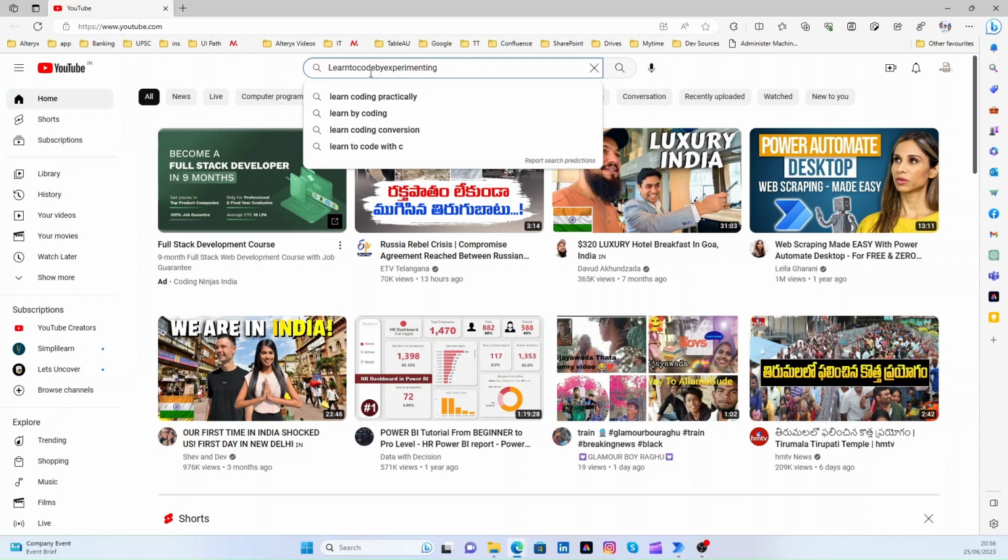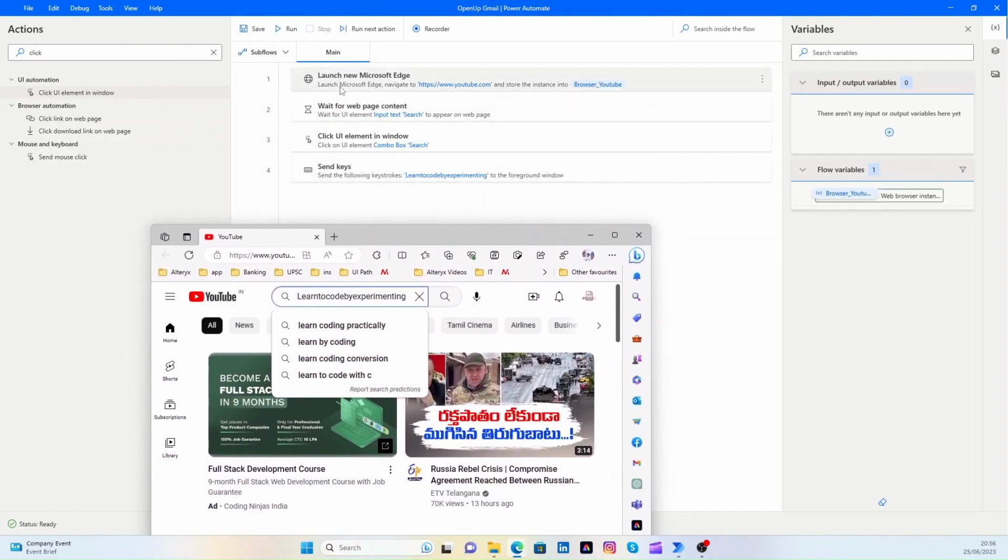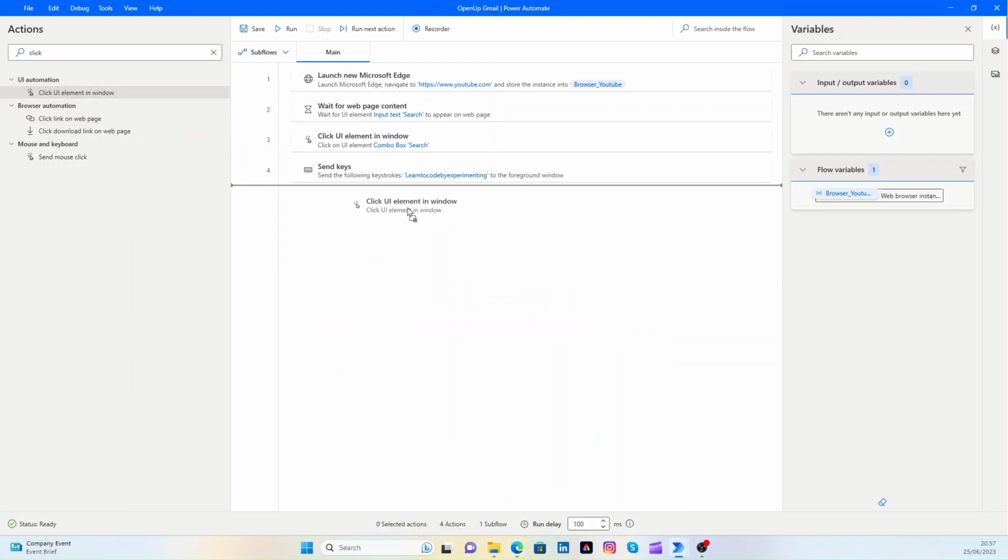Yay! See, now we are able to do that. You know what happened? Launched a new Microsoft Edge. Wait for page content. We waited. Click UI element. We clicked on this element. We typed our this one, right? Then click again. Click on a search bar. Click UI element in a window.